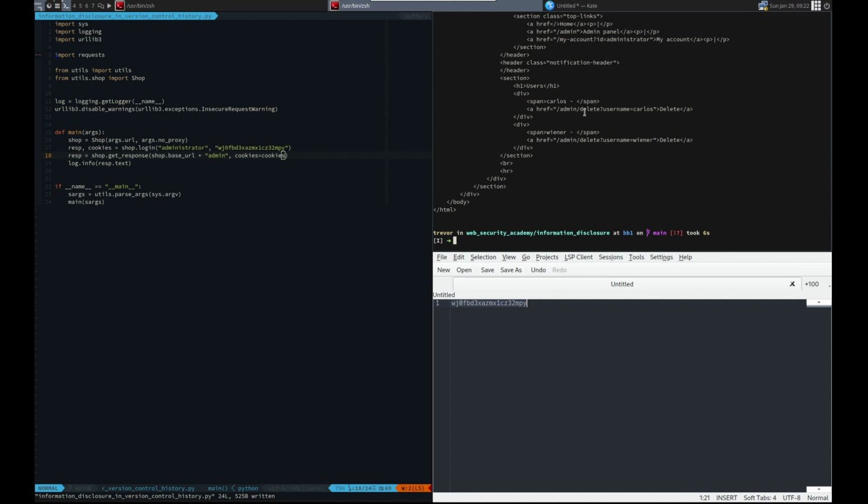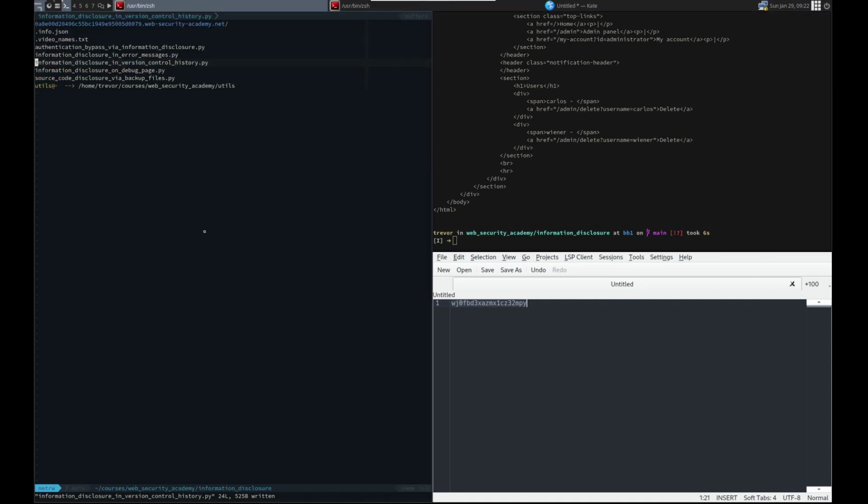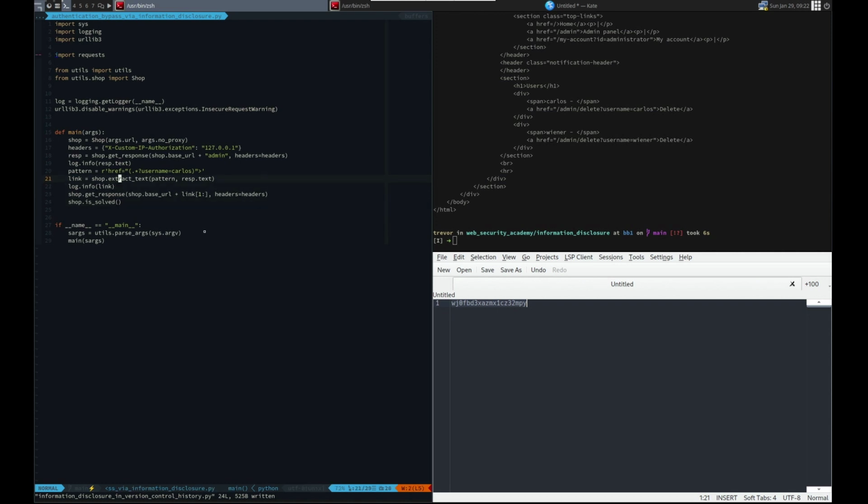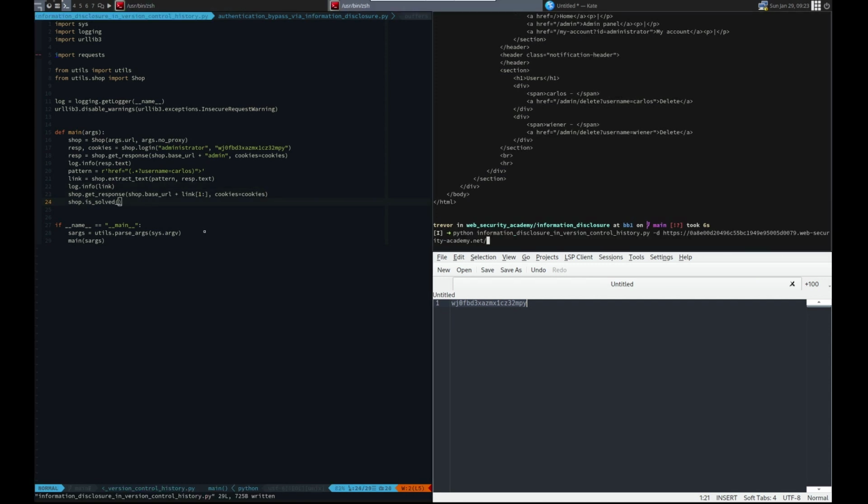And it looks like it's just a URL, so we can do the exact same thing we did on the last one, which was authentication bypass, right? This pattern. We don't need headers though, but we do need cookies. So we extract the link, visit it, and then solved. Sweet, let's solve this.